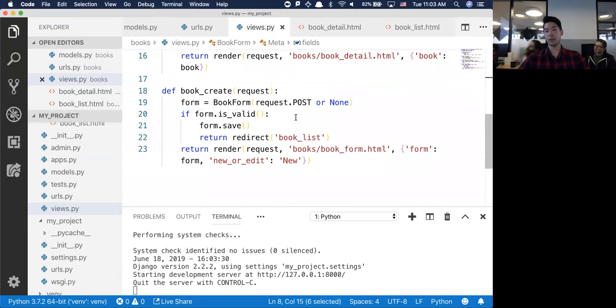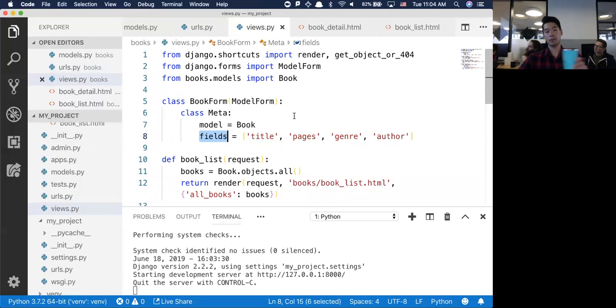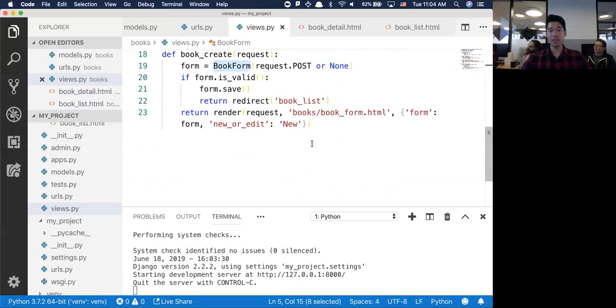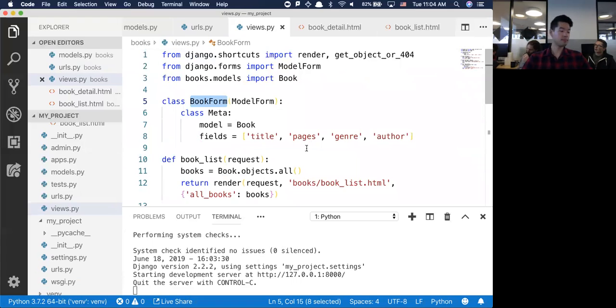I have a question about that. Why are you making meta a class and not just a function in that class? That's just the way that it's set up. And that book form just bypasses you having to create a form in the actual HTML file, correct? Pretty sure. We'll find out in just a second. Let me verify. Yeah, that is true.